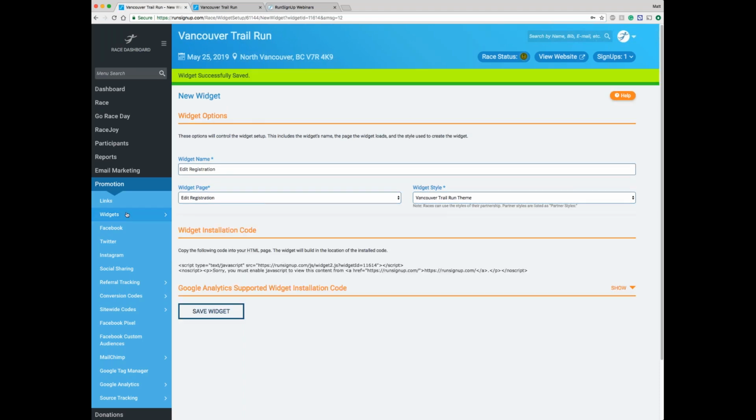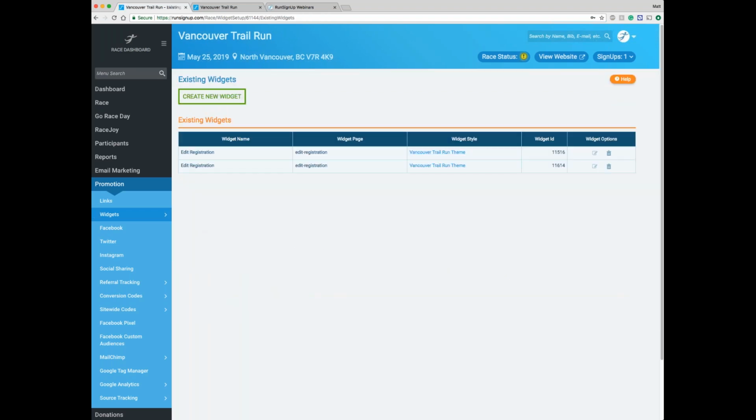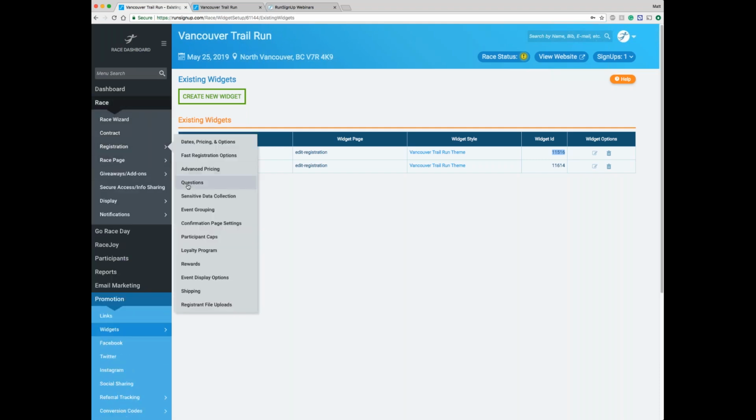So this generates some code here. So we're going to look at our widgets and our existing widgets. We have an Edit Registration option. We're going to use this Widget ID field here, which is this 5-digit number. So we're going to copy this to our clipboard, and we're going to return back to our custom content page real quick.